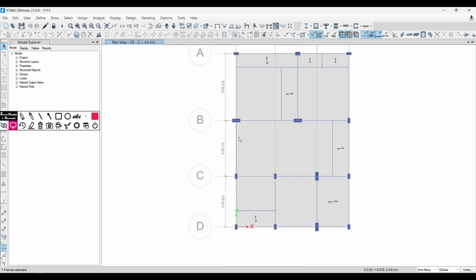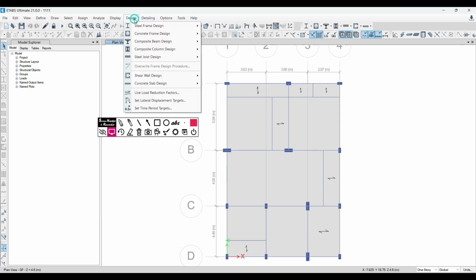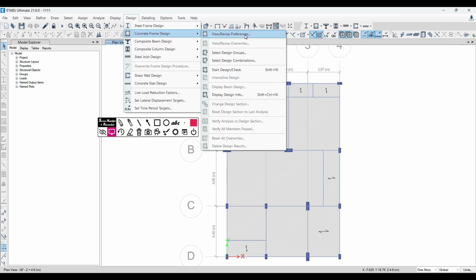Here he has applied wall loads. Okay, so please keep this in mind. Coming to the next step: after this step, once you have run your analysis, you are supposed to go for the design part. So go for Design, Concrete Frame Design, and View by Revised Preferences.